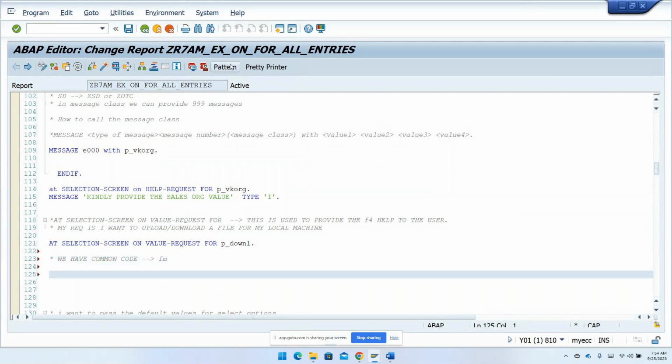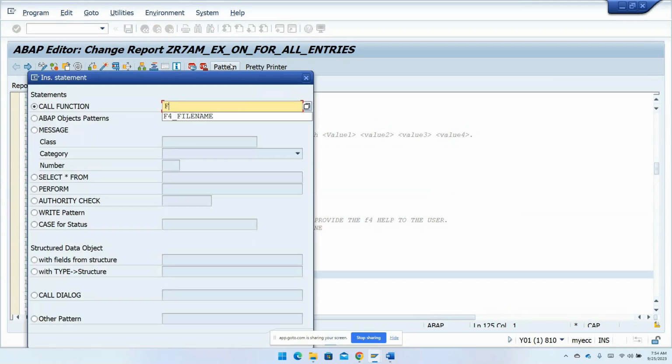So we will be using something called F4_your file name. There are so many other function modules also available, but this is the most common function module which we will be using. I'm not saying that we don't have the others. We have so many other function modules as well.